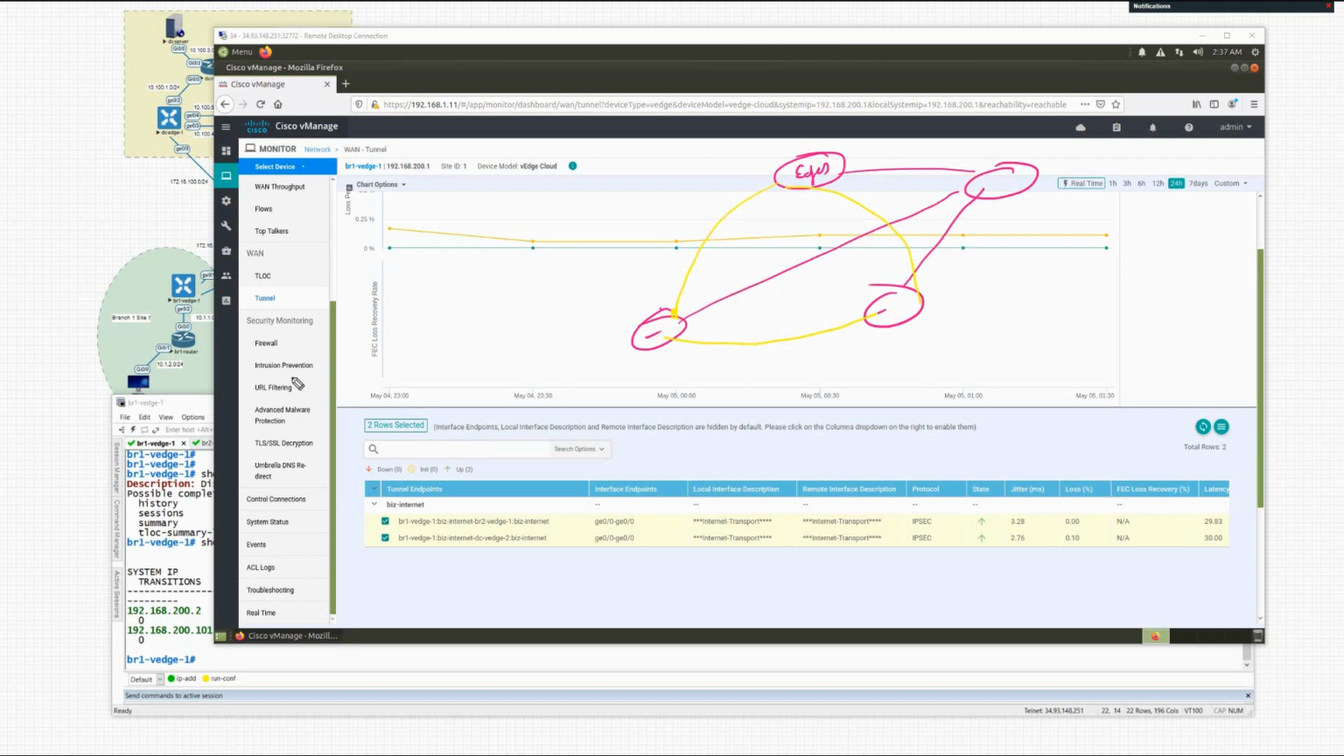Having said that, now what we are going to do is configure the service side VPN, right here. And this is nothing but your LAN side. And how are we going to do that? We are going to do that with the help of templates.